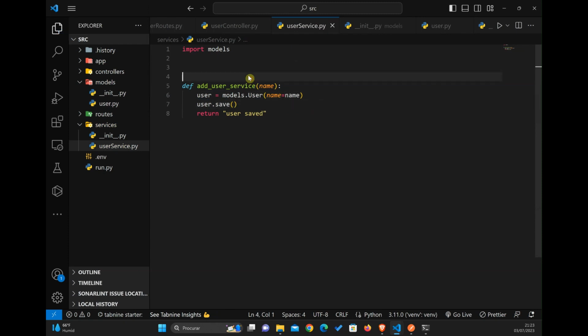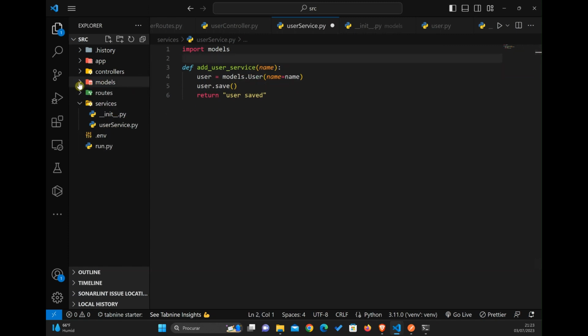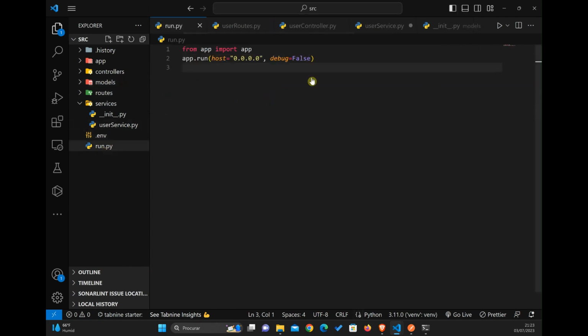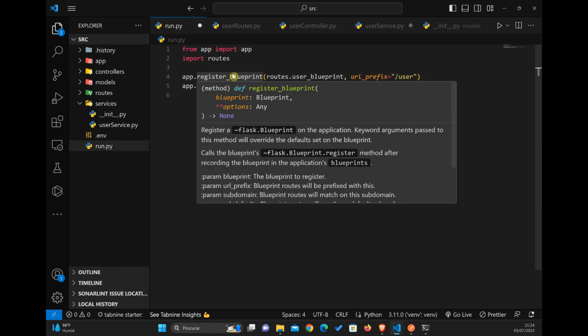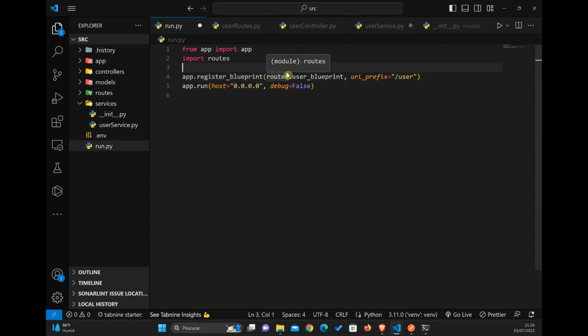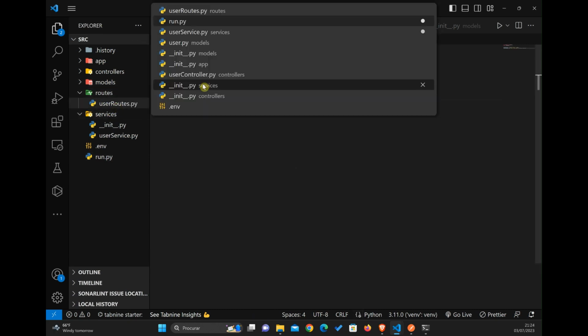Now, how can we run this? First of all, let's go to run.py. In run.py, we need to import the routes. Just before we run, we need to do app.register_blueprint, and then we want to register the route that we created, which is this user blueprint. So routes.user_blueprint, and then url_prefix.